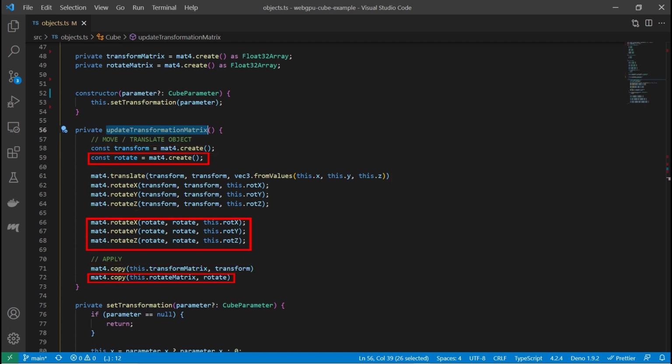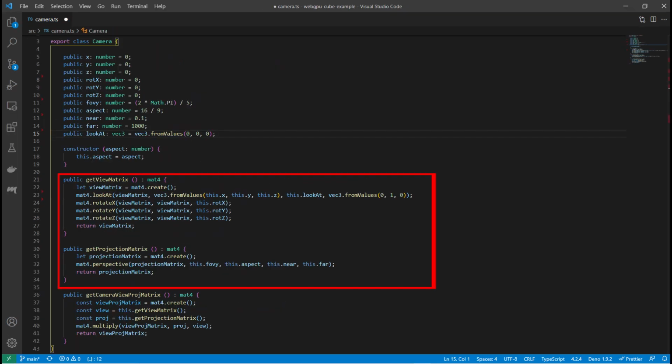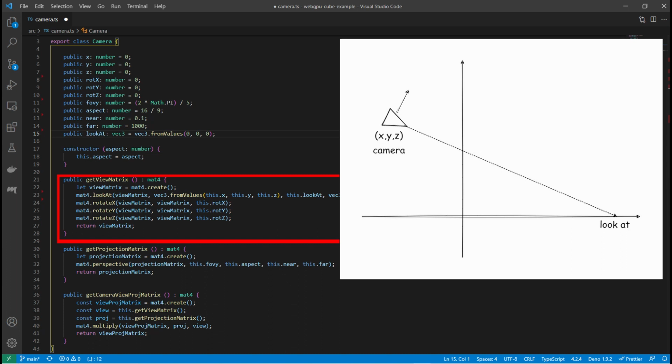The second matrix contains only rotation. This is used to rotate the normal vector. These matrices are written to a buffer every frame and used by the shader programs to draw and shade the cube. Also, there is the camera. It can be described by two components, the view matrix and the projection matrix. The view matrix describes the position and the orientation of the camera. With that, you have a point of view within the 3D space.